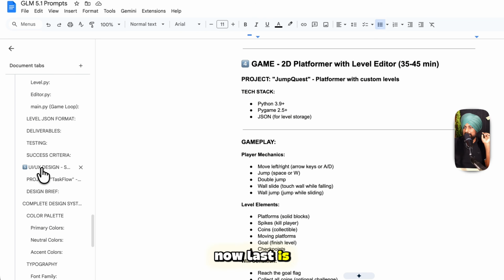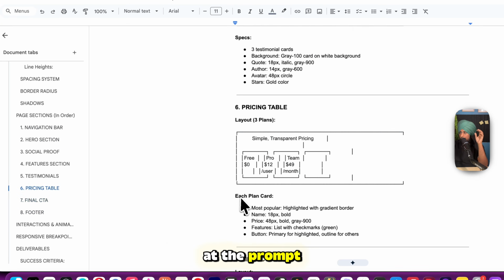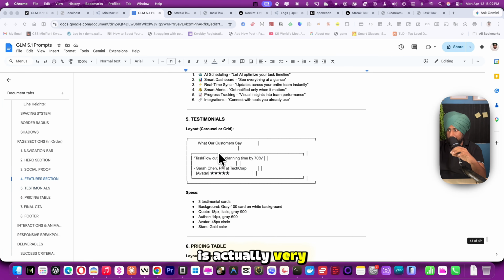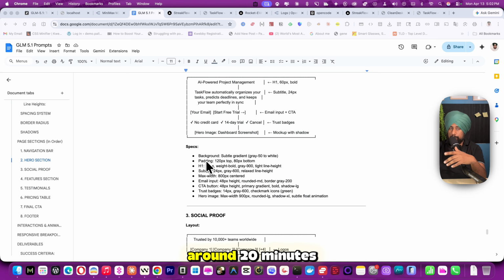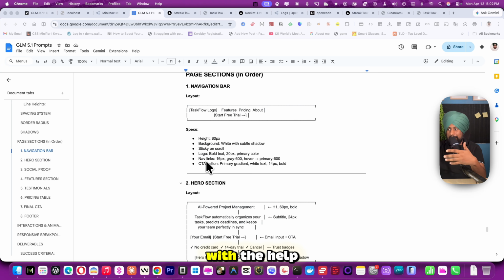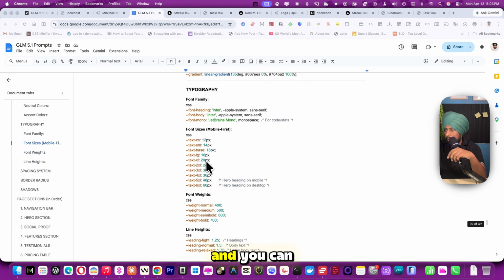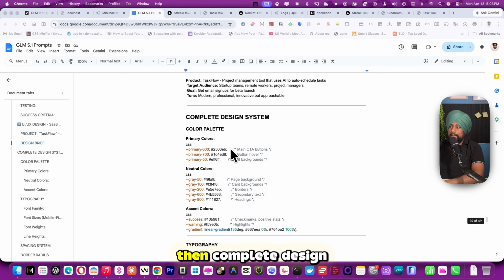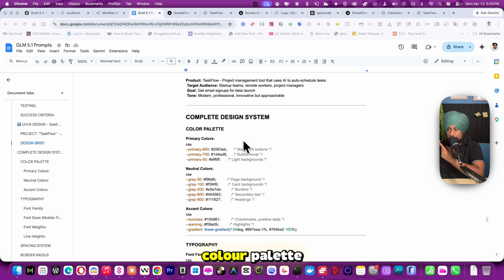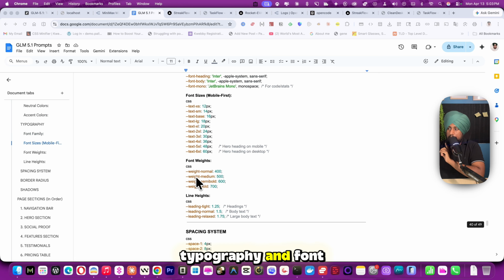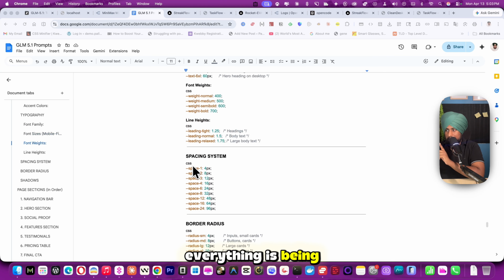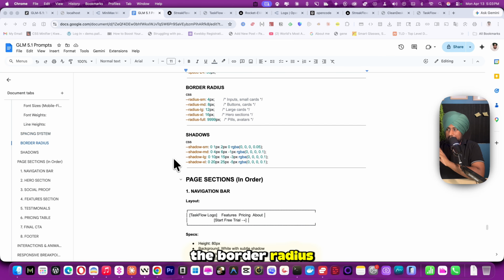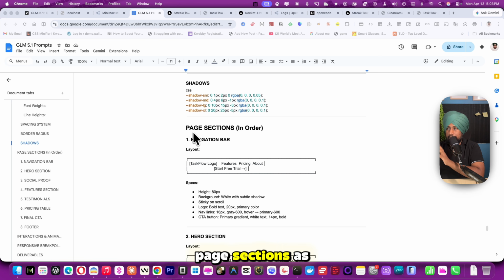And now last is the UX design. If you see the prompt, the prompt is actually a very defined one, and I took around 20 minutes to craft this with the help of, obviously, ChatGPT, which I use. And you can see here: UI UX design, SaaS landing page, TaskFlow, which is an AI-powered project management tool. Just give it a name. And then a complete design system. I defined the color palette, I defined the typography and font sizes. Everything is defined: the spacing system, the border radius, shadows, and the page sections as well.